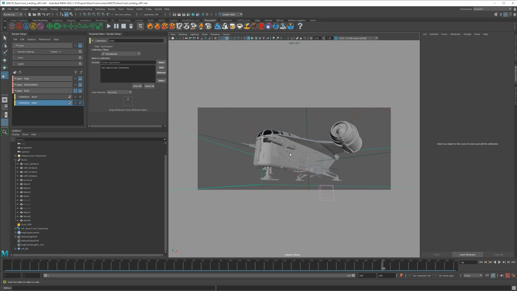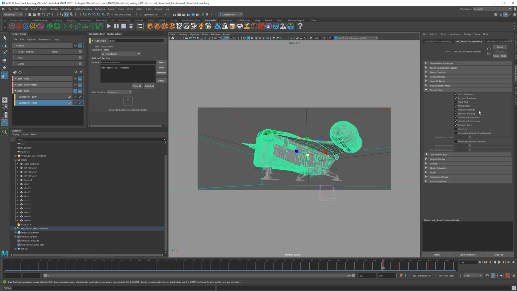Now, unfortunately for this, we can't just use primary visibility, because that's going to just remove the visibility. And while it would still cast maybe a shadow on parts of the dust, which is fine, we just want to occlude anything that's behind the ship. Like just don't even render what's behind the ship.